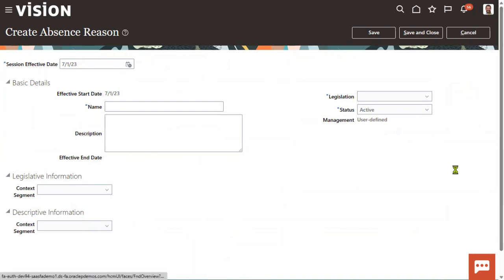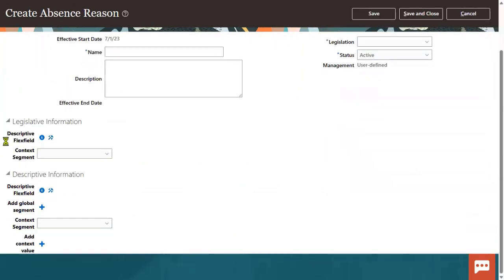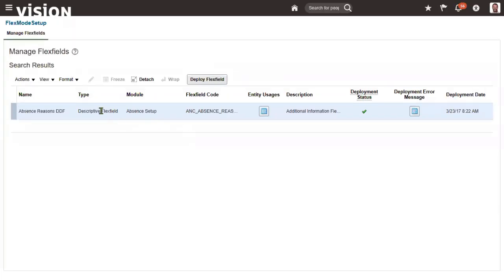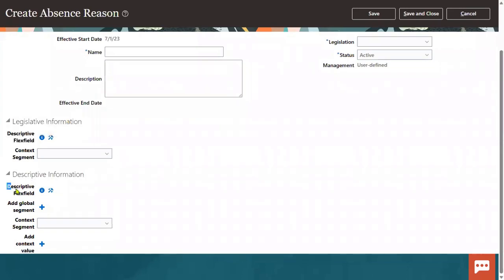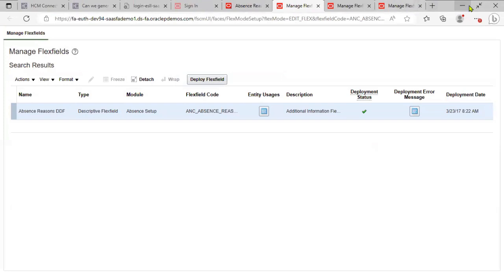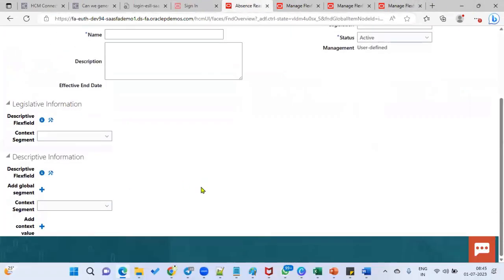So if at all we want to know exact names, we can enable the flex field, highlight flex field. We can find here, this is one of the descriptive flex fields. This is another descriptive flex field which we have. So it's going to open the page directly the moment when we select it here.